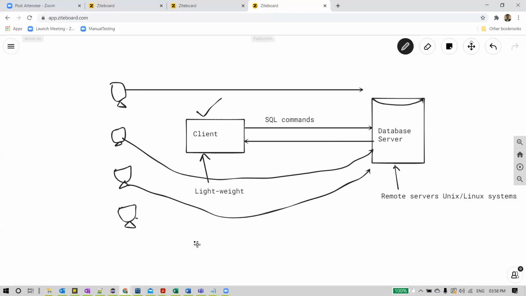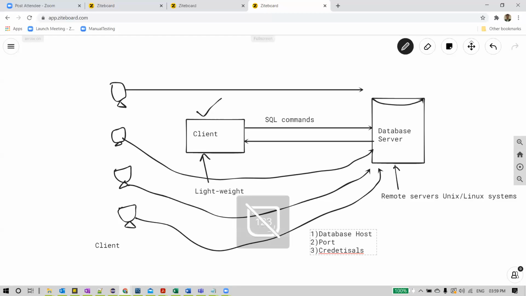Likewise, anyone who is connecting to the database is called a client. And how do they connect? They connect to the database once they install the database client on their machines. And the second step is they need to know the parameters. Just now we discussed the parameters. So what are the parameters? Let me put it here. Where the database host is running, on which port it is running, and the credentials to access the database. If you have these parameters, then you can connect to the database directly and access the data.